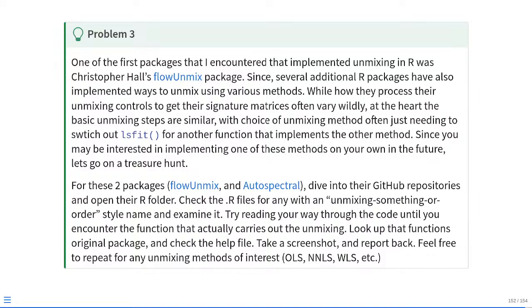And then option 3 is very much a treasure hunt. One of the first packages that I encountered that implemented unmixing in R was Christopher Hall's FlowUnmix package. There have been several additional R packages that have also implemented their own ways to unmix using various methods. All these different R packages vary quite widely in how they process their unmixing controls to ultimately get to those signature matrices, but at their heart, the basic unmixing steps are still essentially the same.